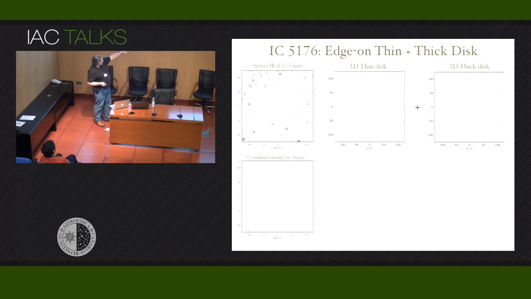So the combined model with a small central component, which is modeled as a Core-Sersic, may in fact be something more like a nuclear star cluster, looks like that. The residuals look like that. So most of the galaxy is pretty well modeled. You can clearly see residuals aligned with the central disk.